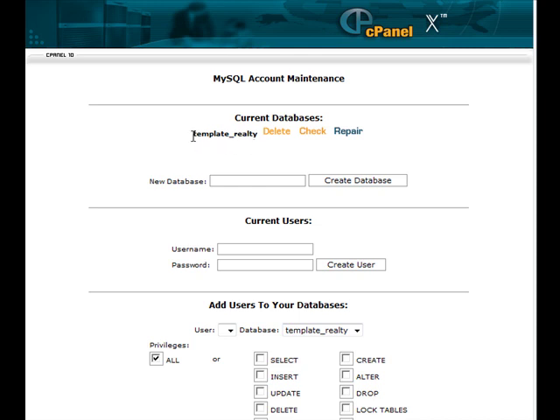Now, the reason it's saying template and has an underscore in front of realty is because this is how MySQL actually organizes databases that it has per username. So it knows that if someone's querying the database and they're looking for template_realty, it's for the user template, and it's the database under that user, Realty. So that's why we have that, and that's going to be important when we're actually doing our configuration for the website as well.